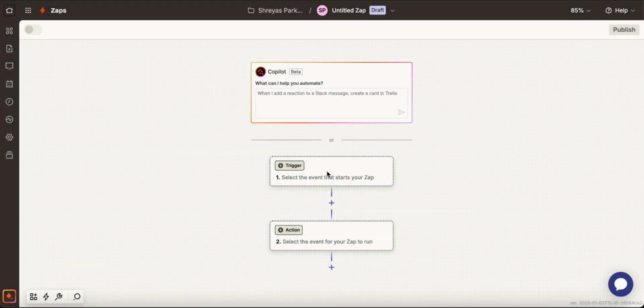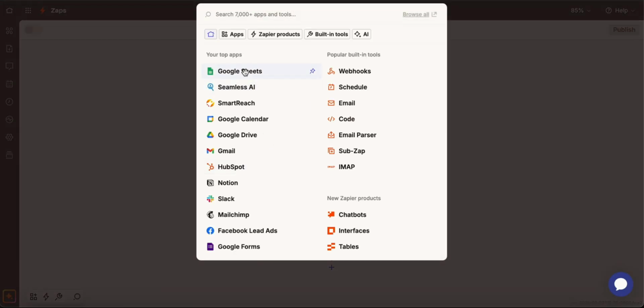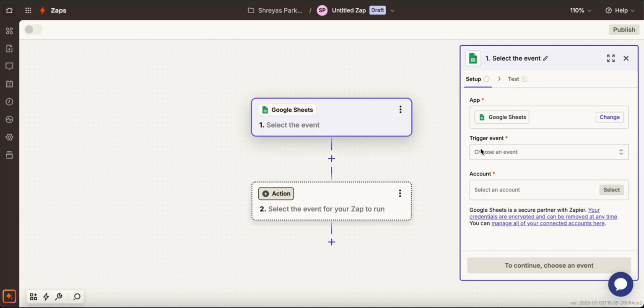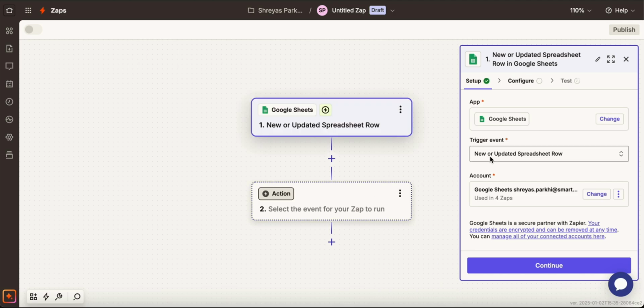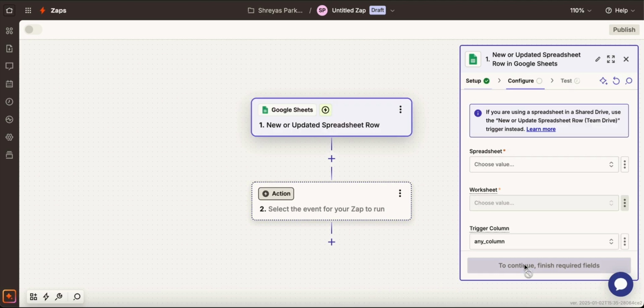To create a workflow, start by selecting the event that will trigger the Zap, choose Google Sheets as the trigger app and set the trigger event to New or Updated Spreadsheet Row. This will trigger when a new row is added or modified in Sheet. Connect your account and click Continue.